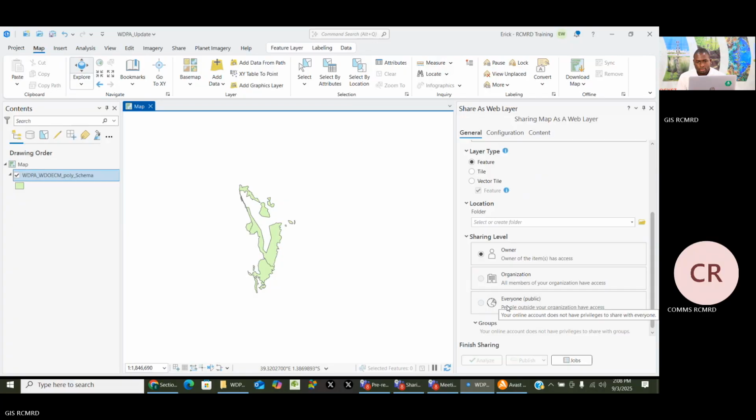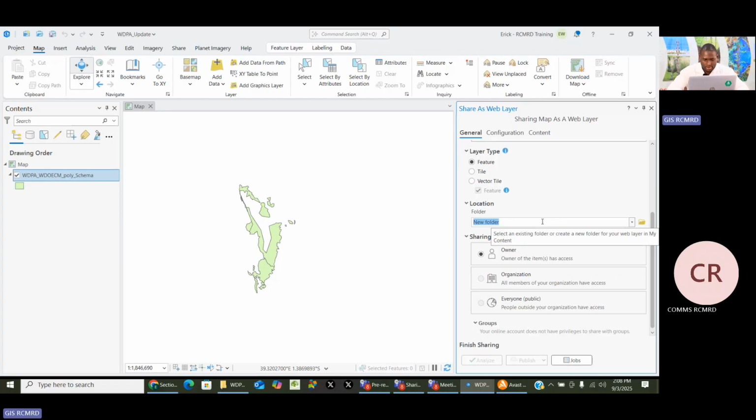So let me create a folder and see whether it will accept. Application of GIS in conservation.